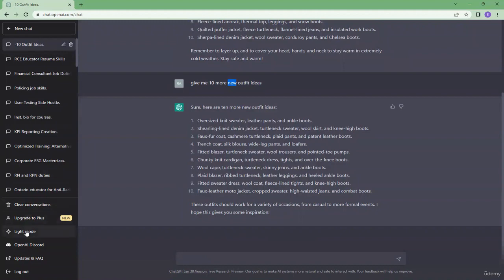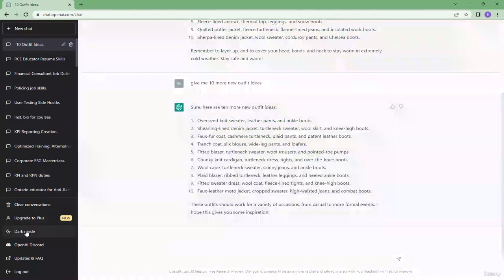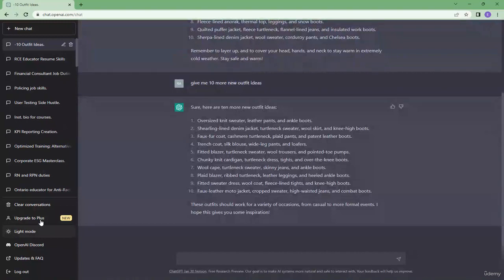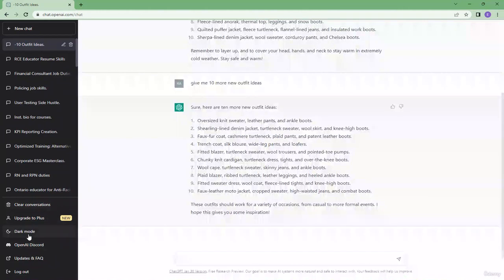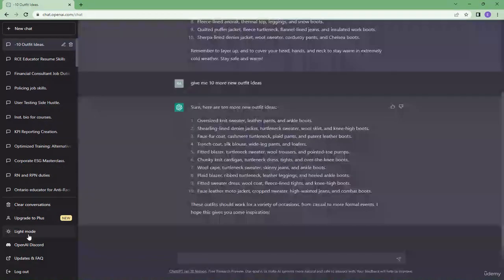Also, there's a very fun feature of light mode or dark mode. I personally prefer using dark mode. It's much easier on my eyes, but you guys can use light mode as well.